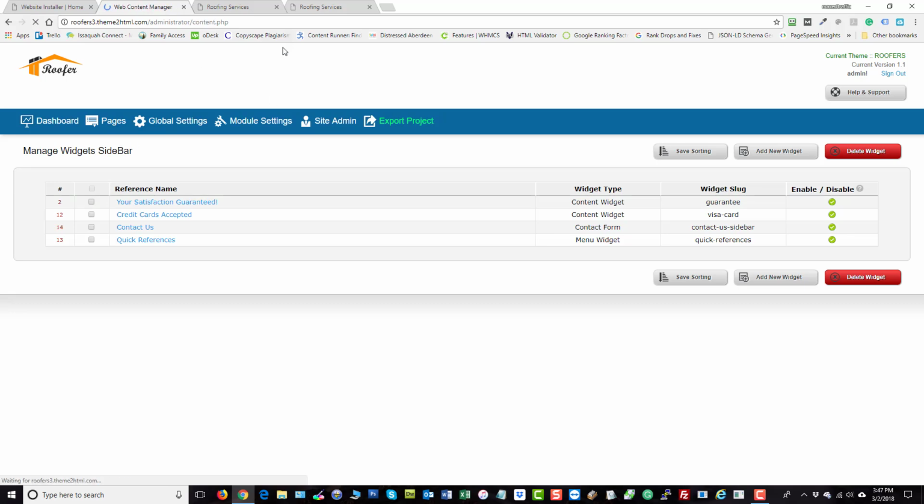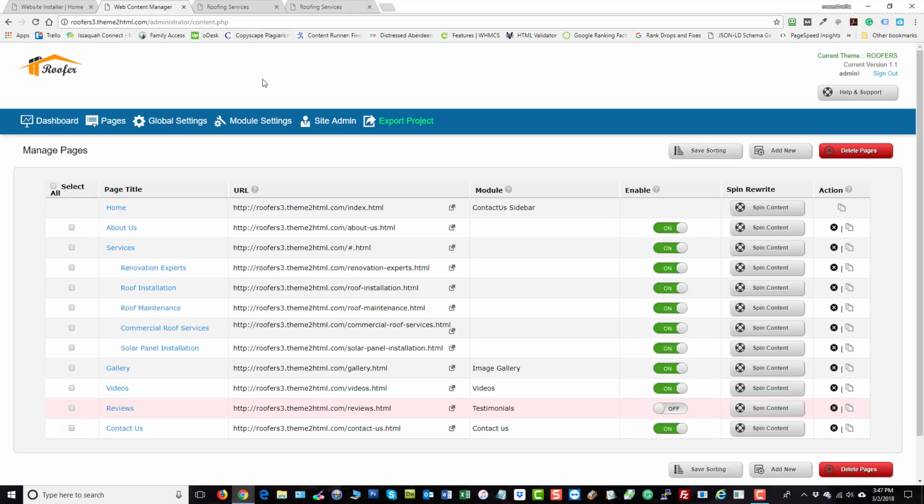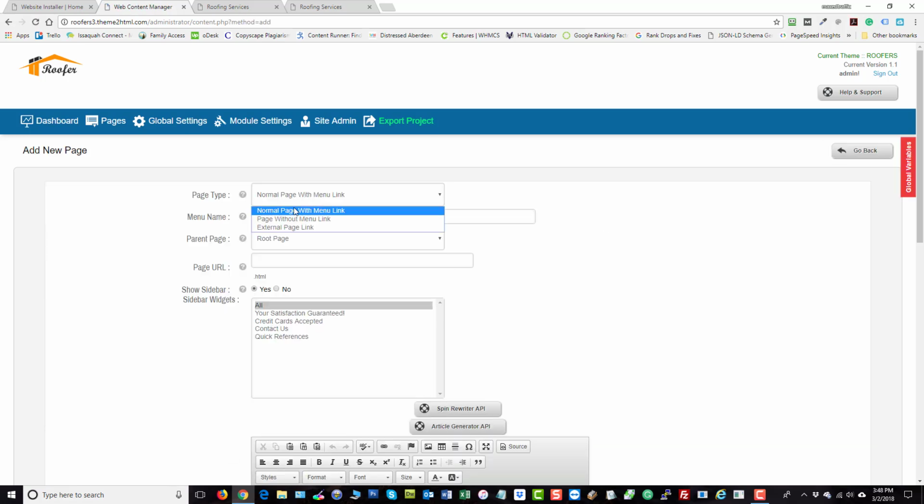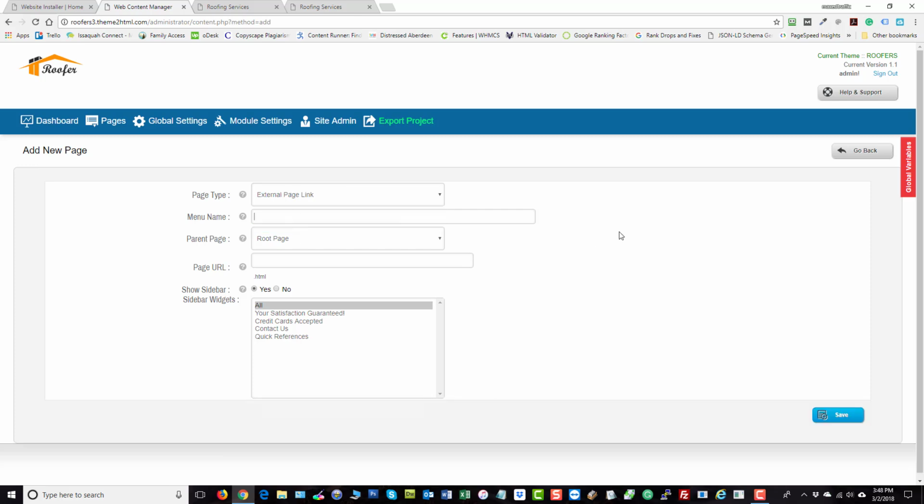What if you want to create a page that really is an external link that goes somewhere else, to some other website? You want it to link to maybe where you have a form somebody can fill in. Dentists and doctors do that, or maybe you have a blog or something, then you could do that. You could add a new page, and instead of making it a normal page with a menu link, you're going to make it an external page link, which will show up in the menu. So it would be something like this.